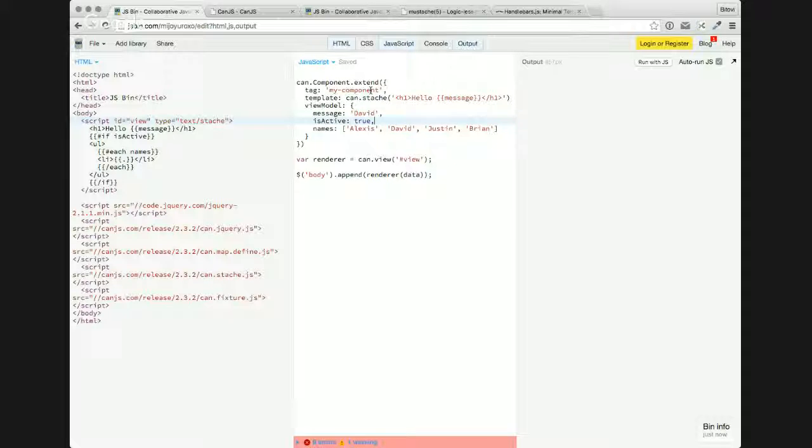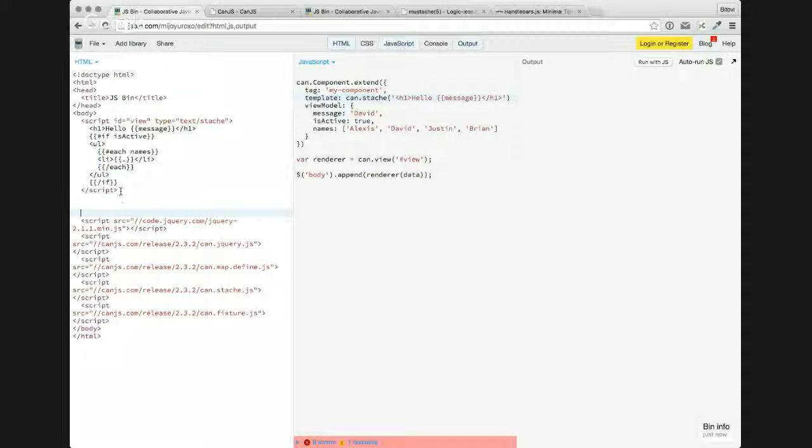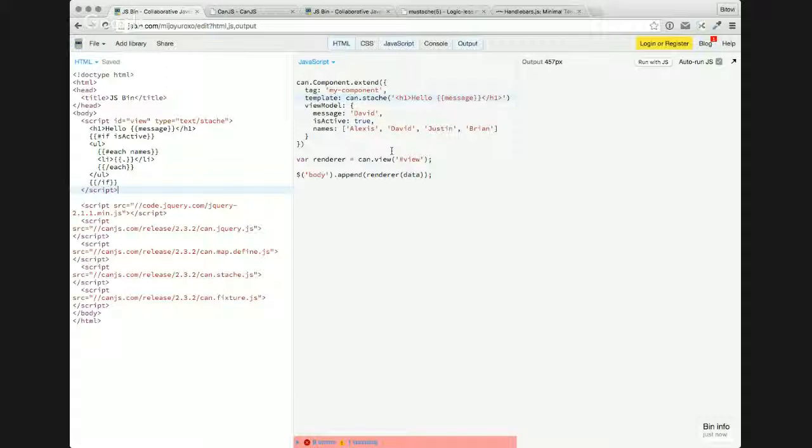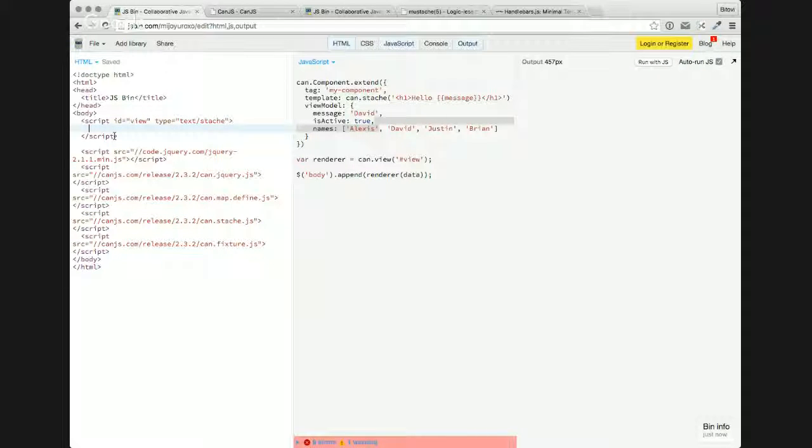And those components, that's important. You can't just, unfortunately, yet, go in here and do this, sadly. You can only use components in a Stache template. So we'd have to add it to our view like this.